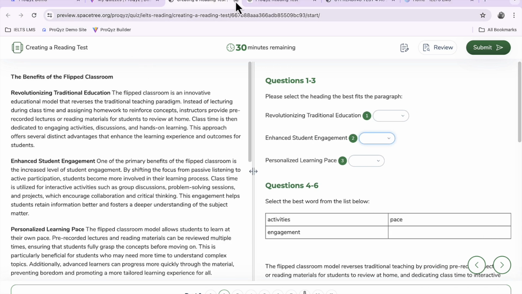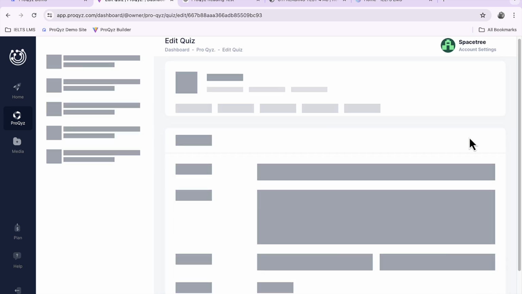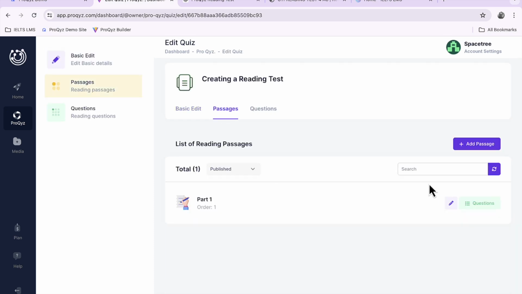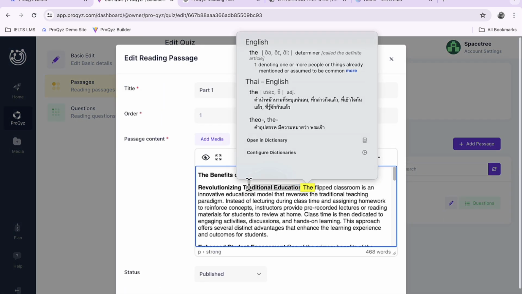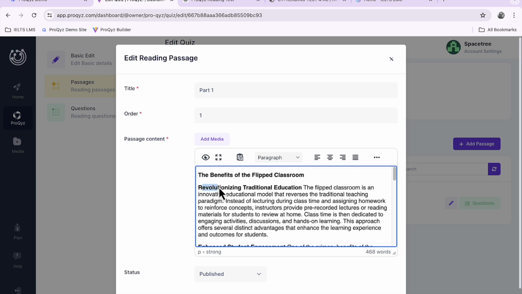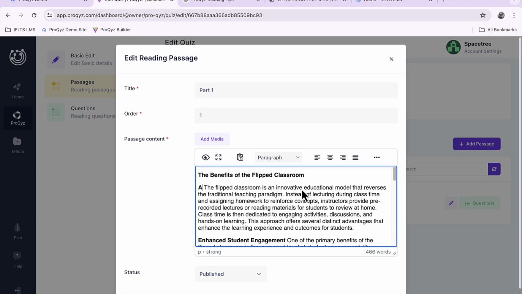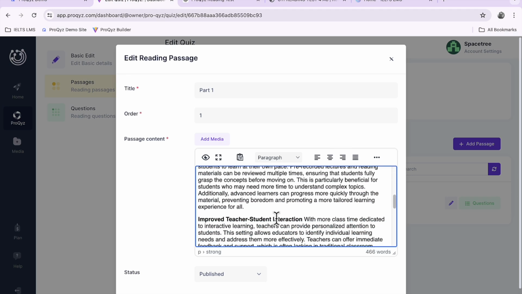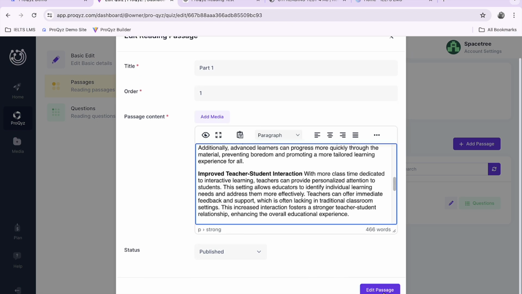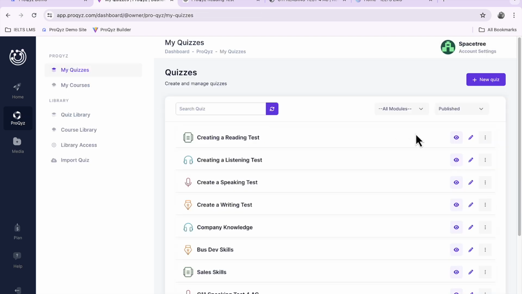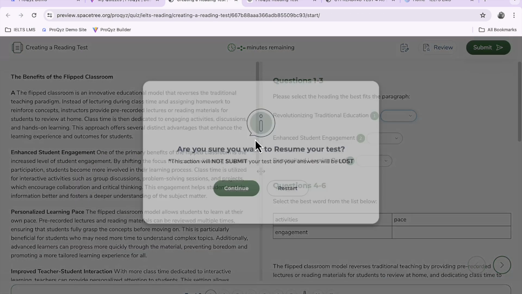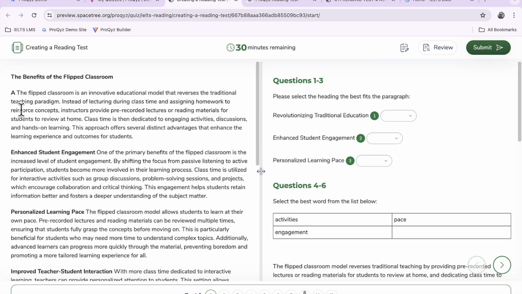So I can just close this and go back into my reading test and edit, and my passage. Edit my passage, and right, let's just change one of these to A, and edit the passage, and then we will go back to the question and have a look at it again. So here you'll see A.